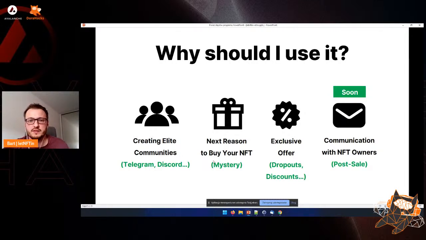letNFTin allows creating exclusive offers for NFT owners. So this allows creating some drop-outs, discounts for my current NFT clients, for example. And by this project, I can communicate with NFT owners. This is something like post-sale.